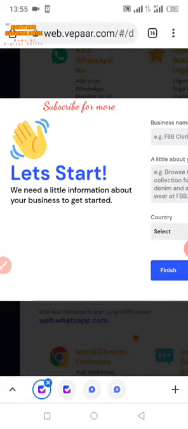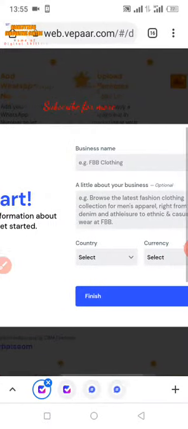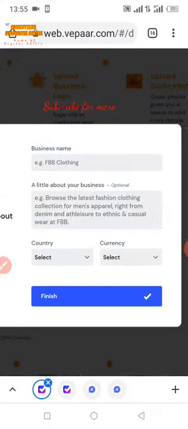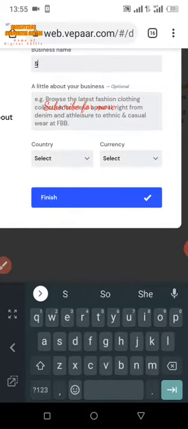So once you log in, you are going to have this dialog popping up. Next is to click on the business name column, and then you are going to enter your business name. So what is your business name? For example, there we have FBB Clothing. So you choose your own business name. So I'm going to type something here just for this tutorial purpose. This does not exist, but for the purpose of this tutorial, that is why I'm making use of this.